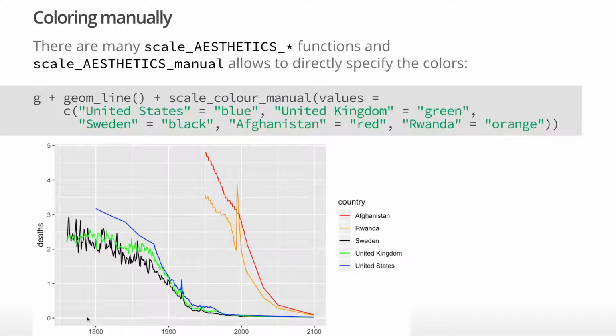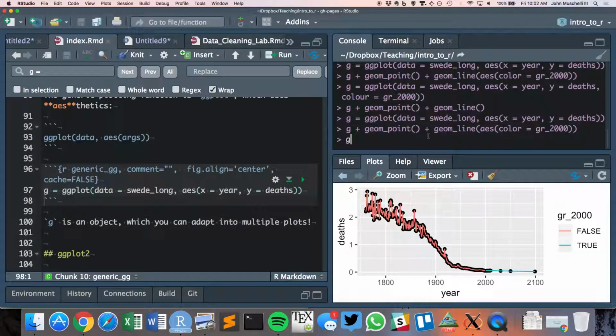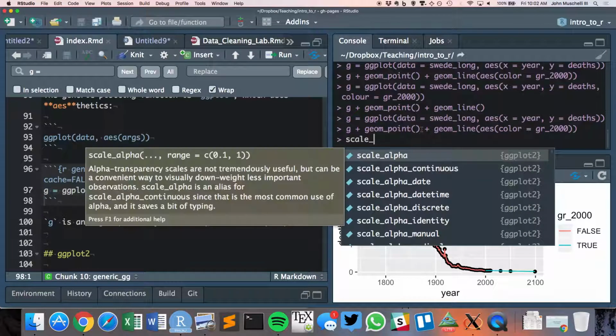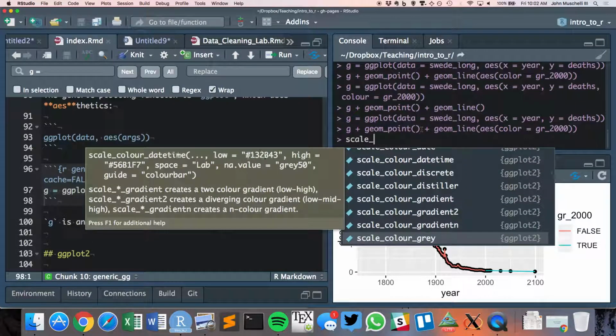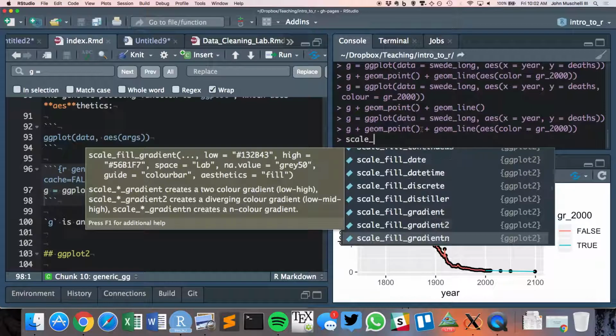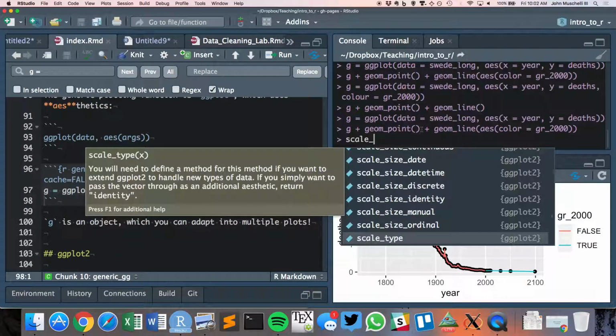So let's just look at all the scales. If I say scale underscore, scale alpha. Alpha stands for the opacity of a point. So you want something to be lighter or actually show through with some opacity. Scale color. Scale color is spelled the other way. Scale discrete, scale fill, scale line type. These allow you to define how the mapping is done with some sort of value.